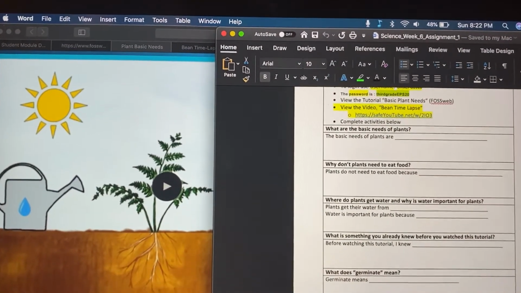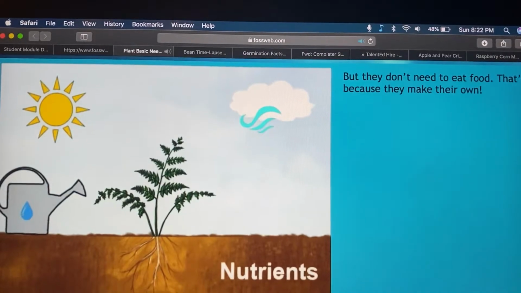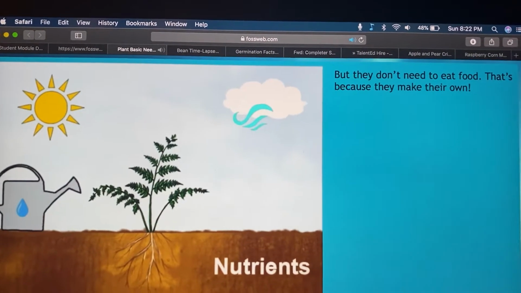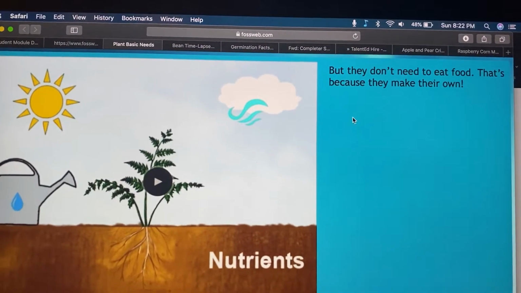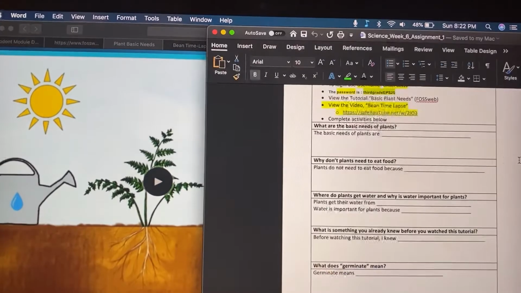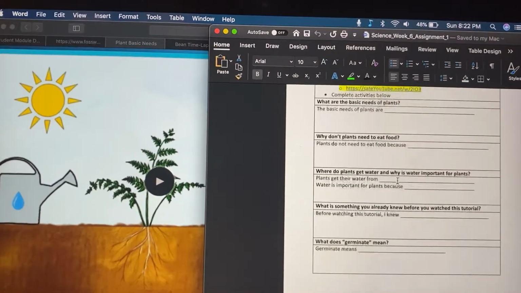eat food? So let's see. But they don't need to eat food. That's because they make their own. Well, there we go. That is another one. So there you can put that in your second question.